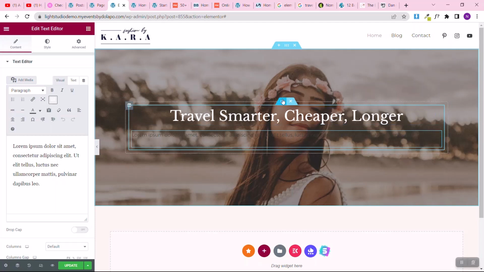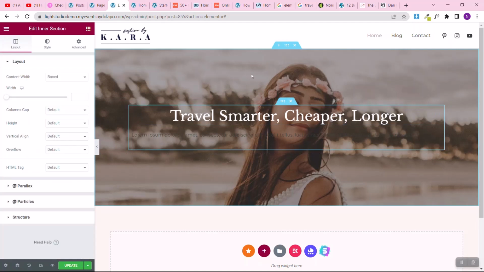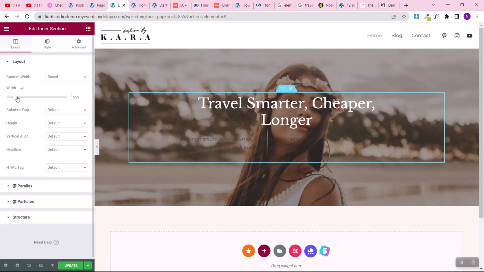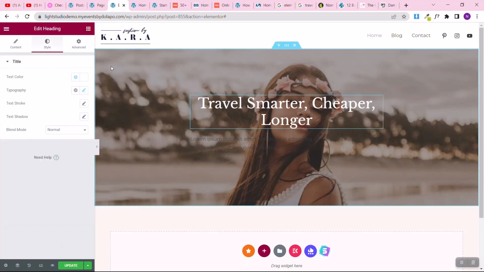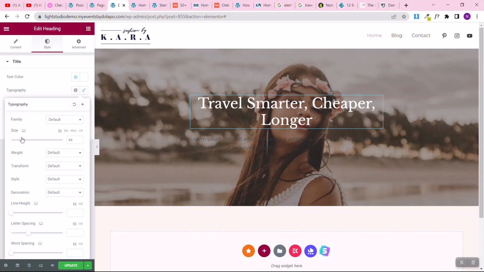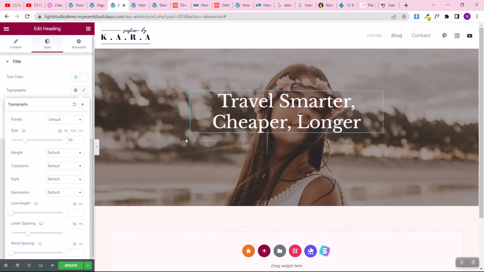So on this inner section, I'll just click on this here. An inner section can be inside the main section, so that's why it's called inner section. Okay, so here I can just close this a bit. I think this is okay. So let me just increase the font size of this text very well. Let me just increase it to 50 or 55, that is okay.